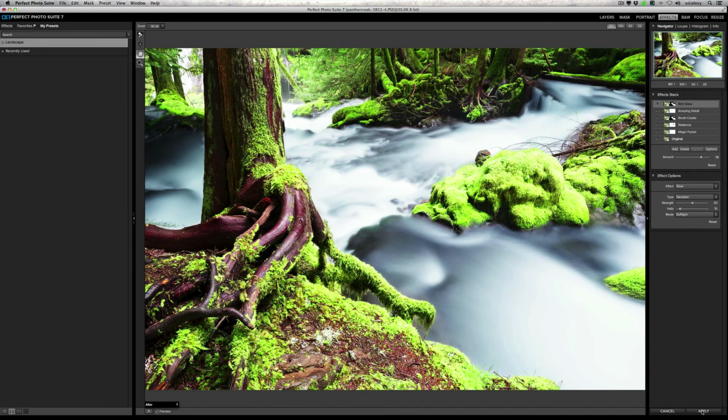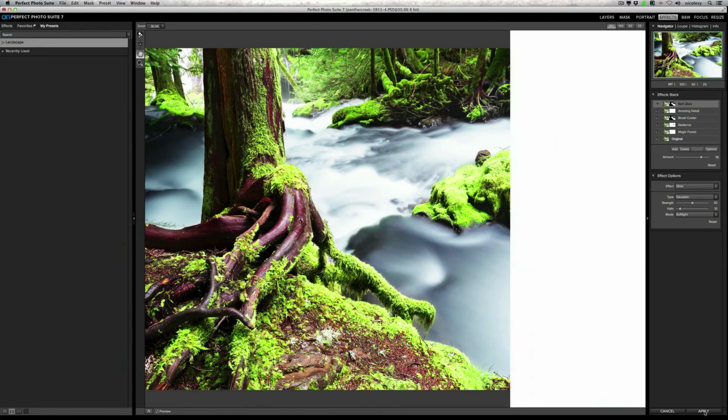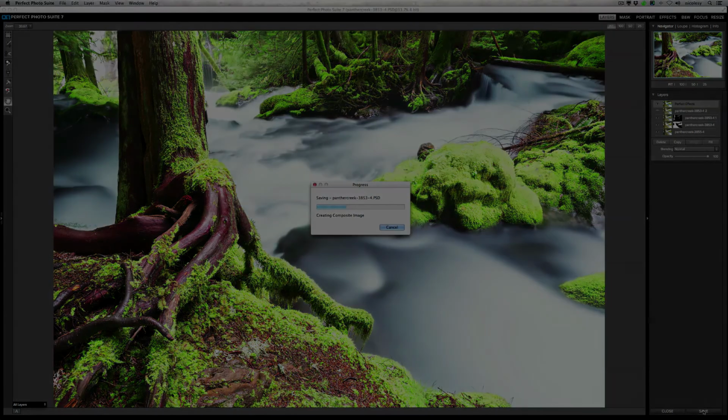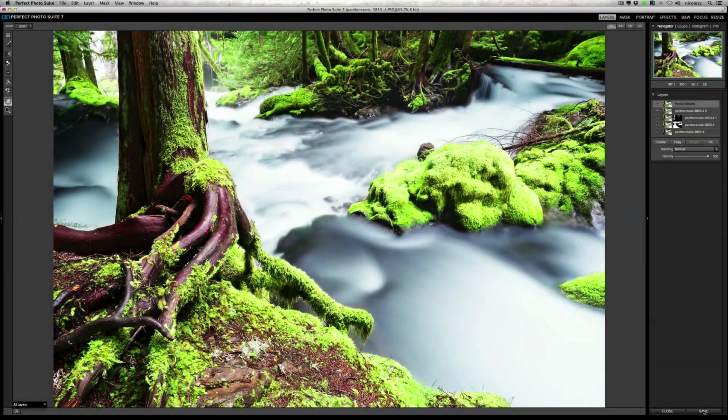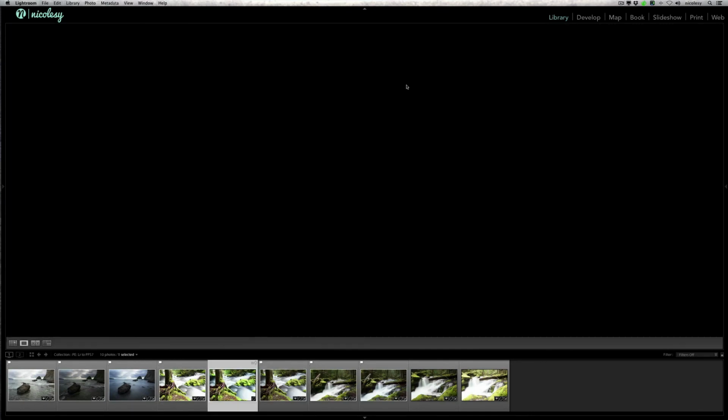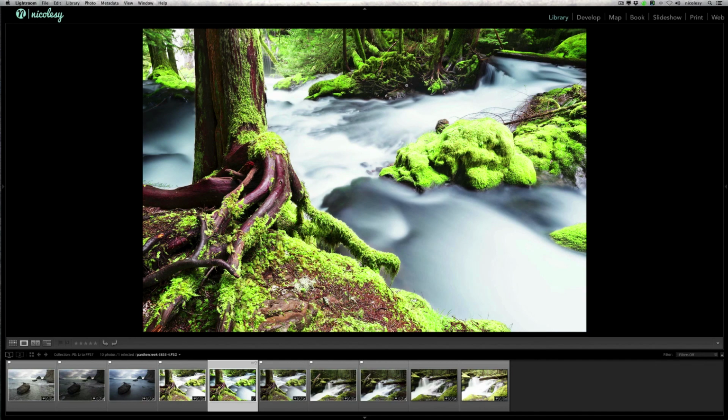Okay, so I'm finished. I'm going to click the Apply button at the bottom. It's finished applying. It brought me back into Perfect Layers because that's where I started. And I'm going to click Save to make sure that I save my entire image. All right, it finished saving. I'm just going to do a Command Q to quit and go out of that. And you can see that it popped up right here inside of Lightroom for me, all ready to go.